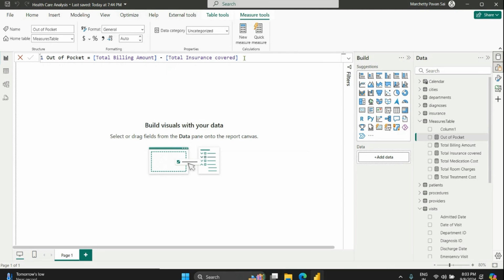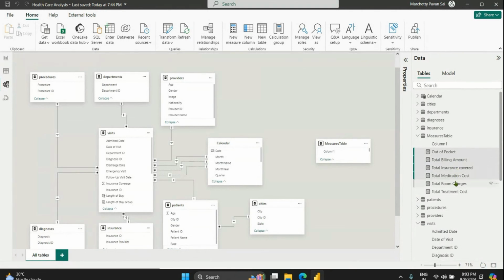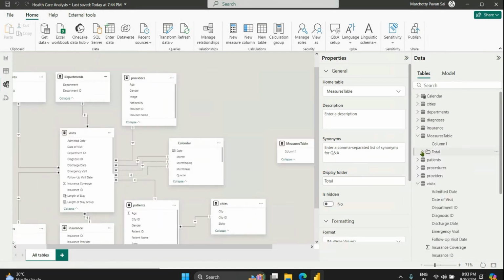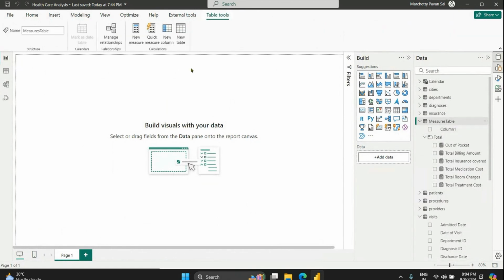So similarly, all these measures which you can see are relevant to totals, like total measures, right? Suppose I want to categorize these. What I can do is go to the model view, select all these things by pressing control, and open properties. In the display folder, I can type Total. What happens is it will make a folder where all the total measures are aligned.